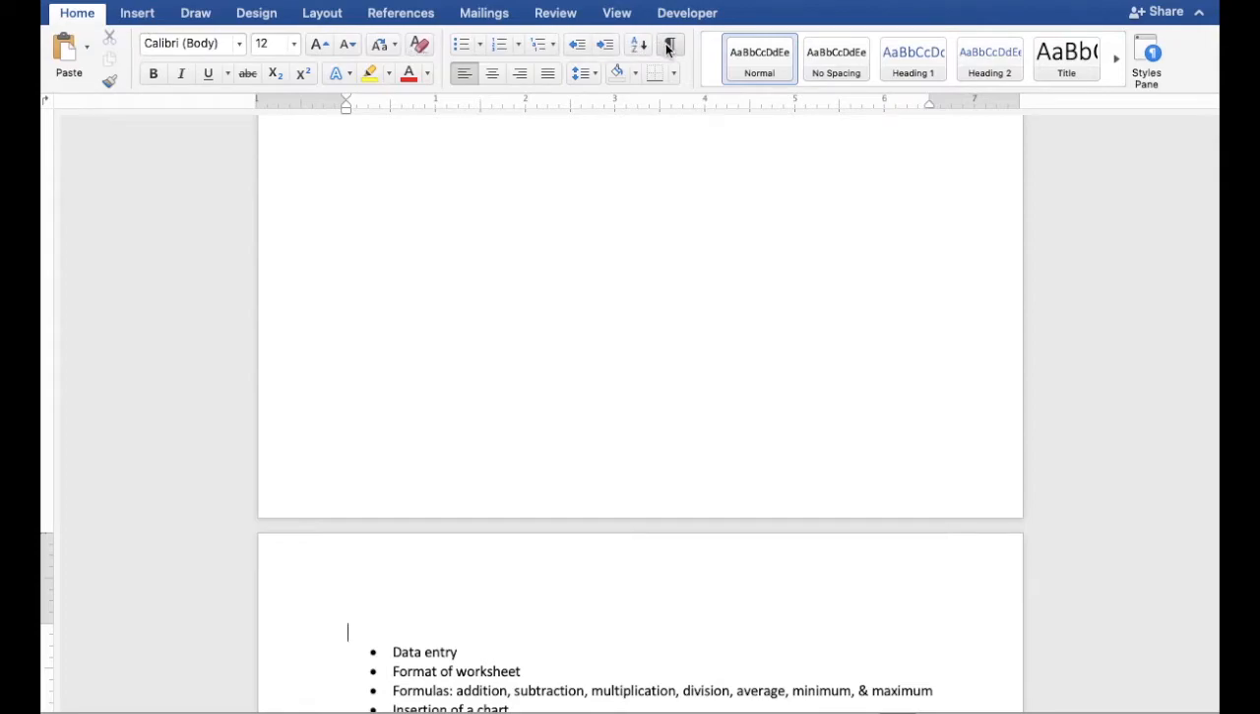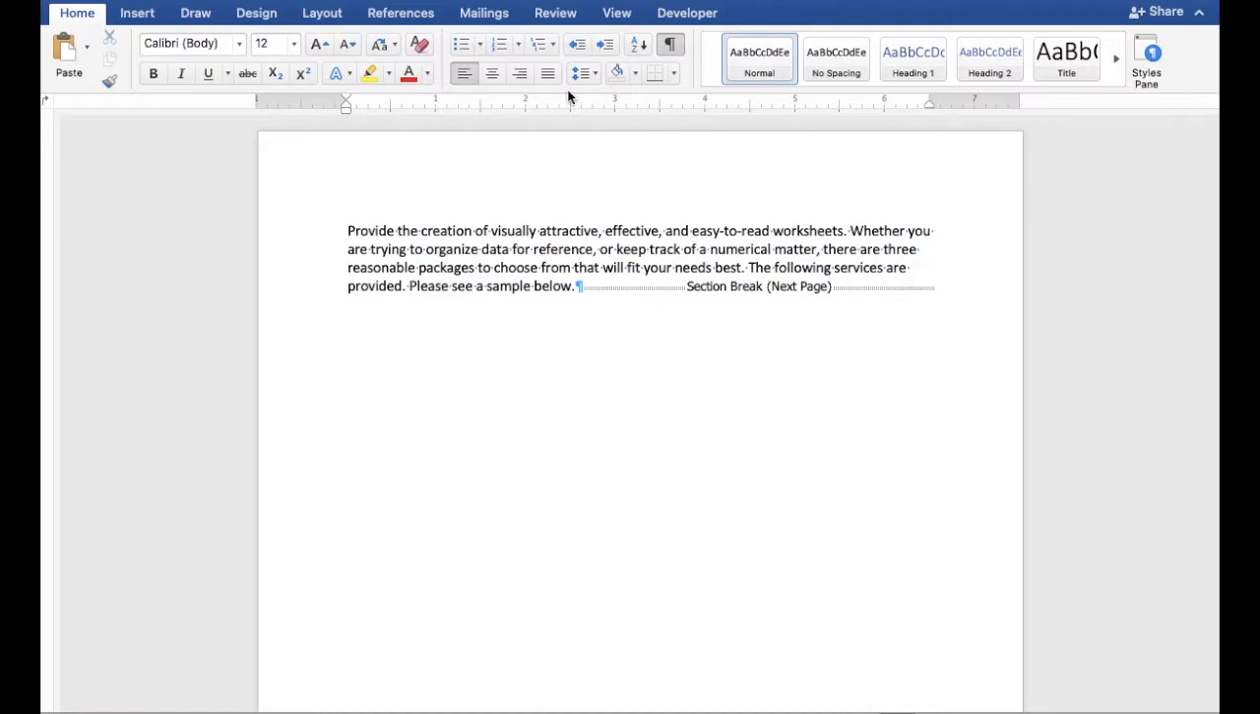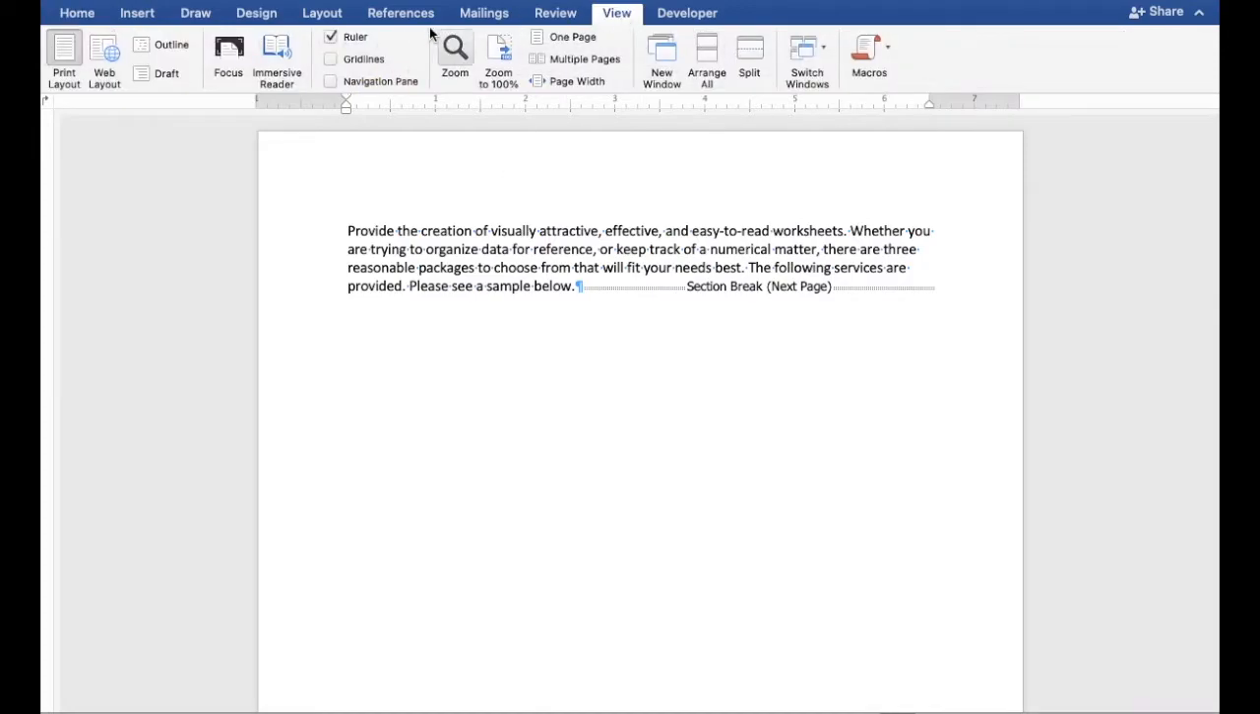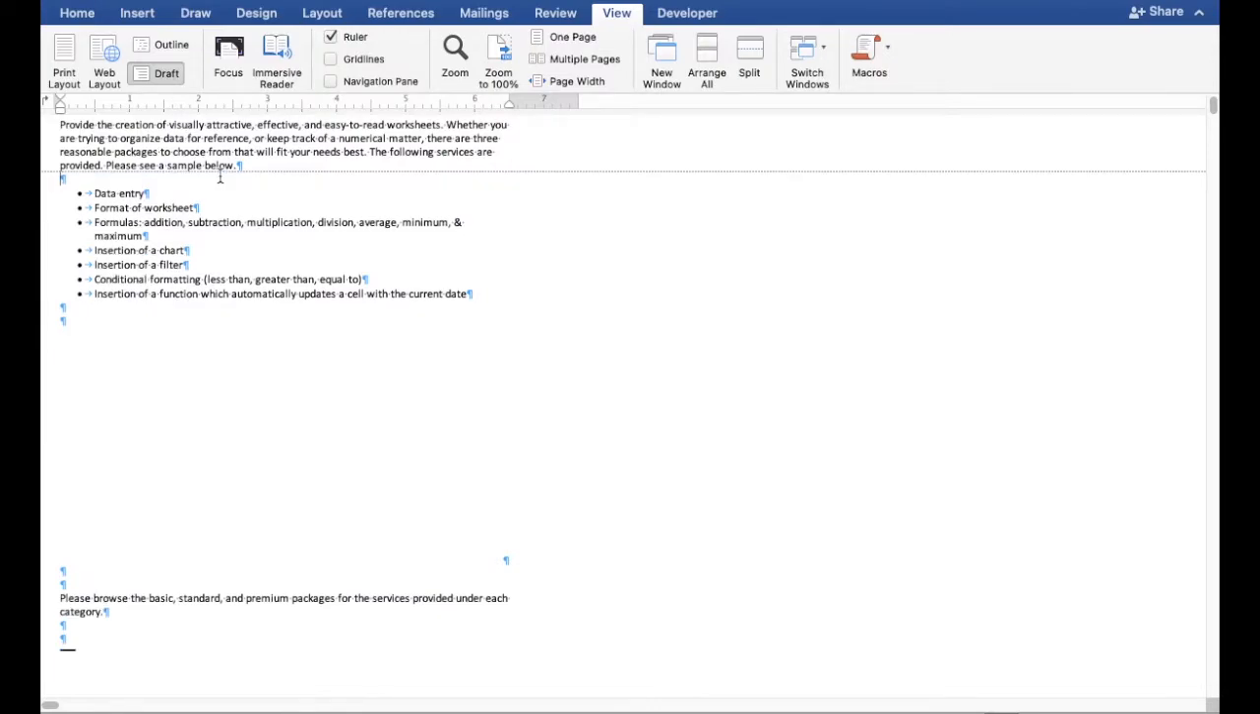To delete a section break, click the Home tab, click the Show Hide button, click the View tab, click the Draft View button, select the section break and press Delete. Let's go back to the Print Layout view.